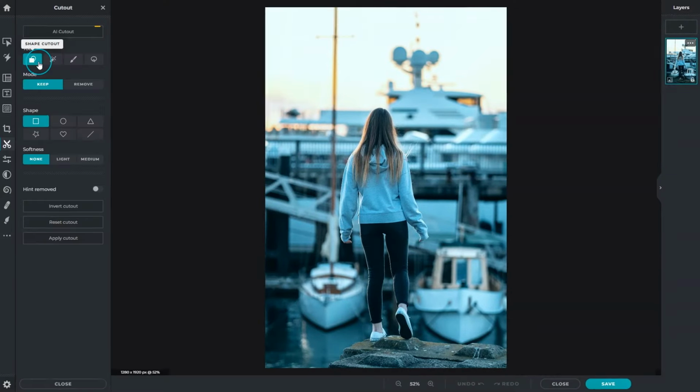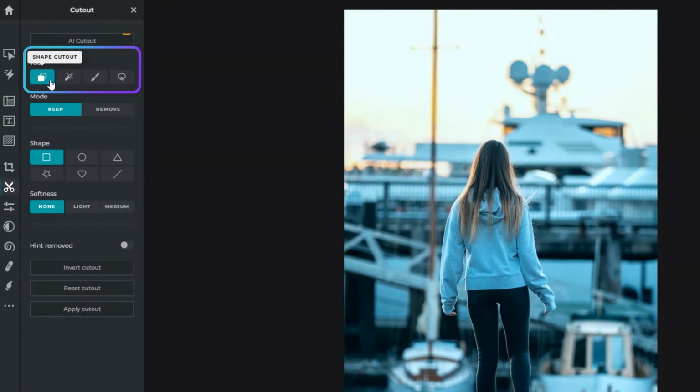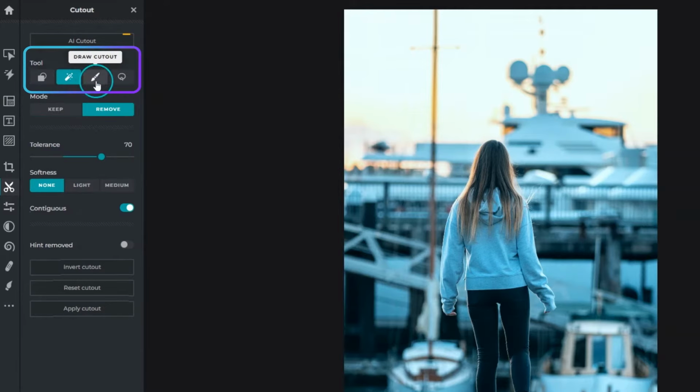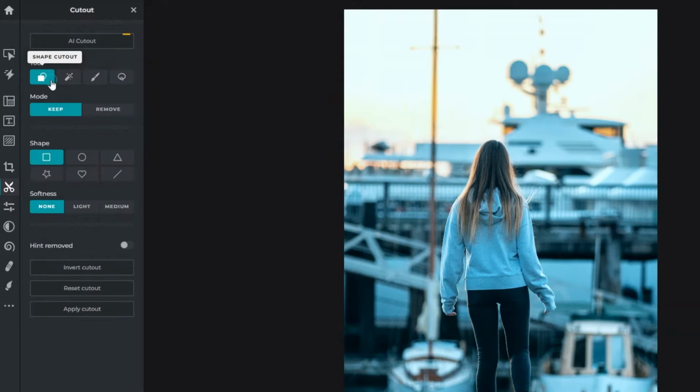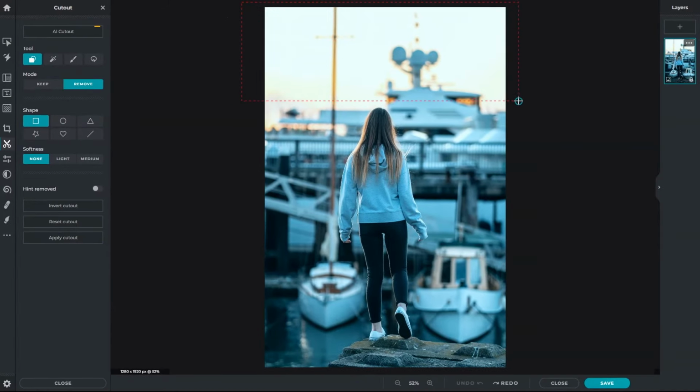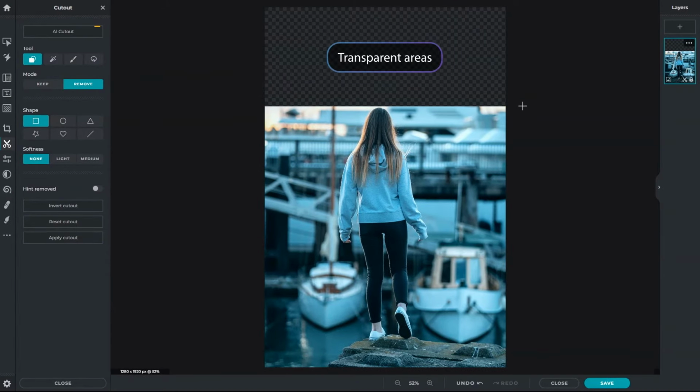The 4 subtools in Cutout tool are Shape, Magic, Draw, and Lasso Cutouts. Select Remove to take away areas from the image. The checkered areas indicate transparent areas made with a cutout. Switch back to Keep mode to recover erased details.